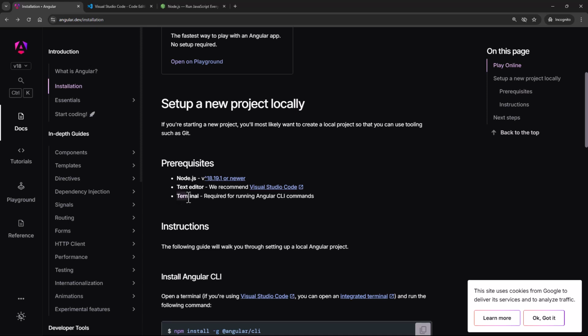And the other thing we need is a terminal. Now, any terminal, like the inbuilt terminal on your operating system, will also work. Okay, so these are the 3 prerequisites.